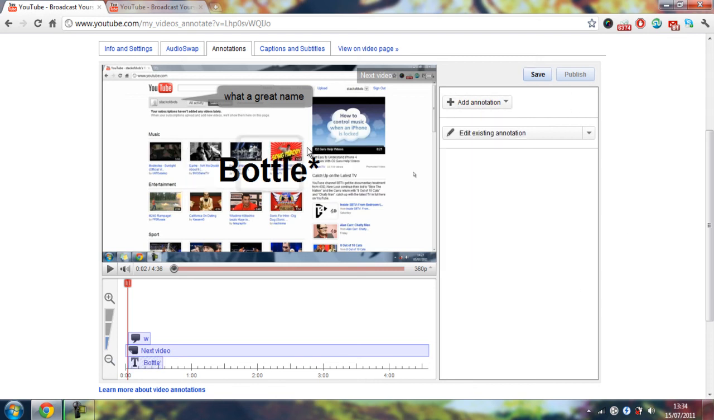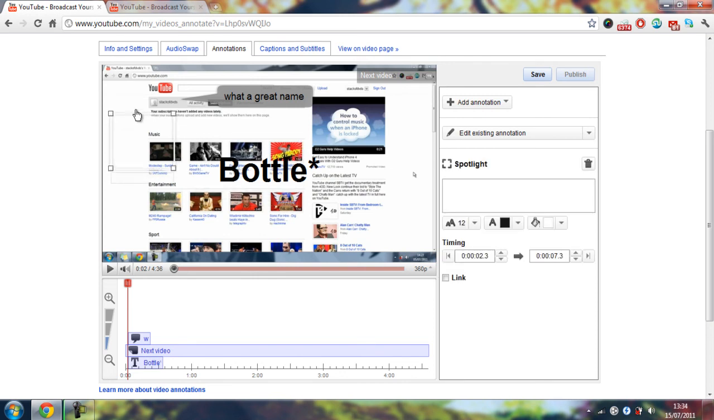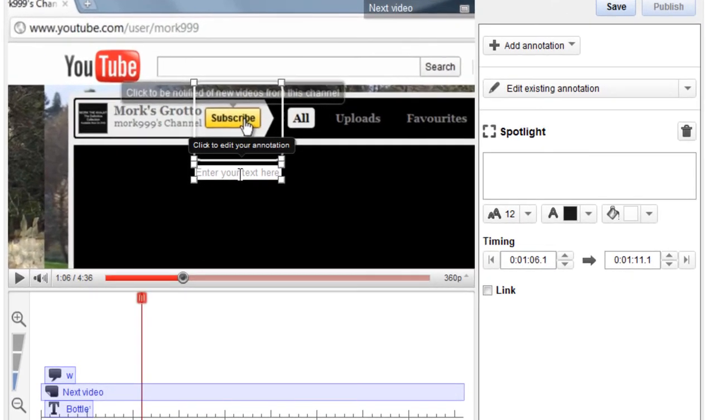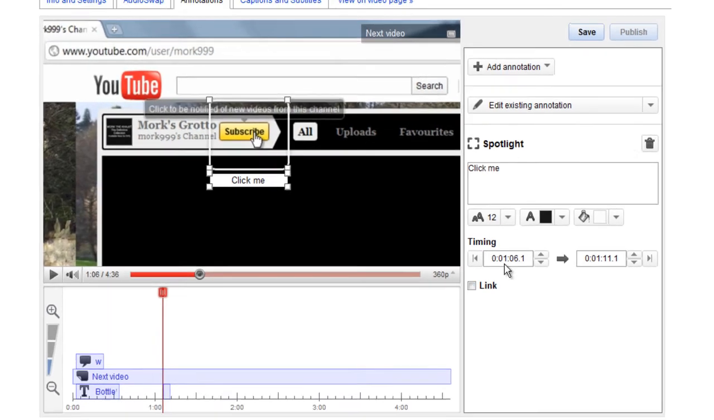Spotlight, this is used to highlight something. So if you've got like a graphic here or something, and then spotlight, so we can add a spotlight here. Say click me or something, and then when the user hovers their mouse over this section in the video, it will highlight, so it will go from semi-transparent to opaque. You can also have links in there, it's all the same.